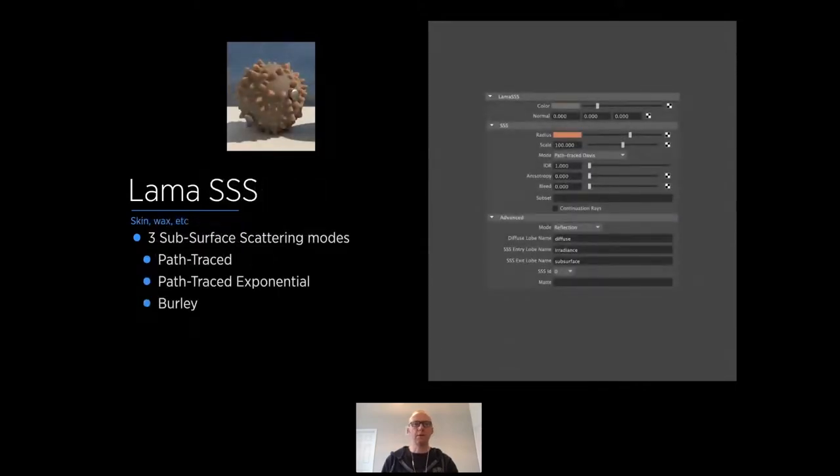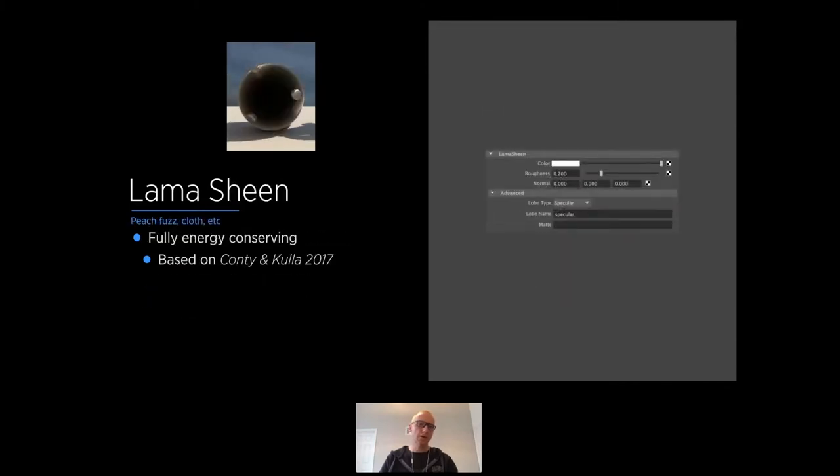Lama subsurface scattering handles all subsurface scattering duties. It implements both of our path traced subsurface algorithms as well as the Burley algorithm for a different look. Sheen is used for cloth, peach fuzz, and other microfiber scattering effects. This lobe is energy conserving as well.